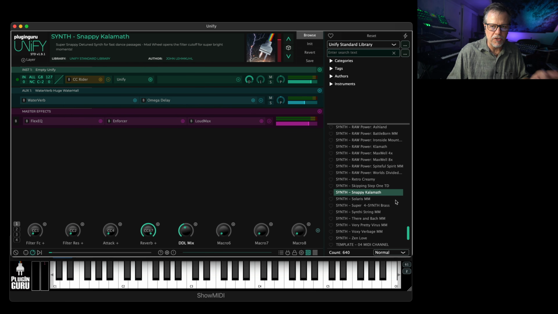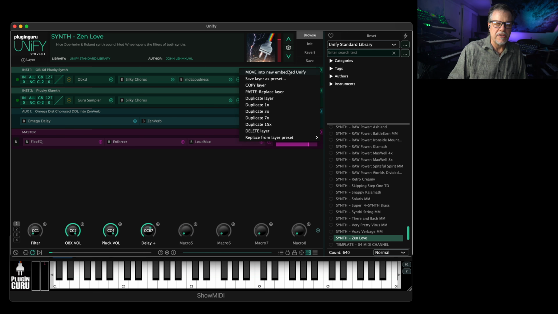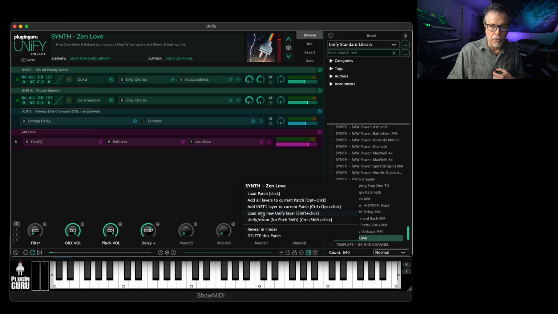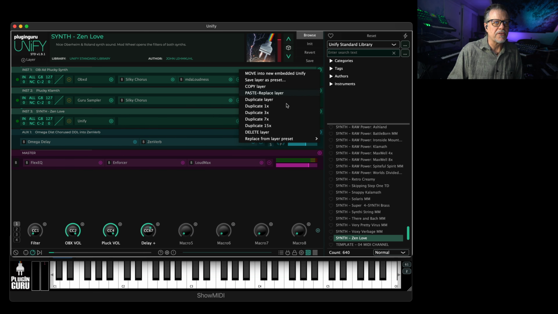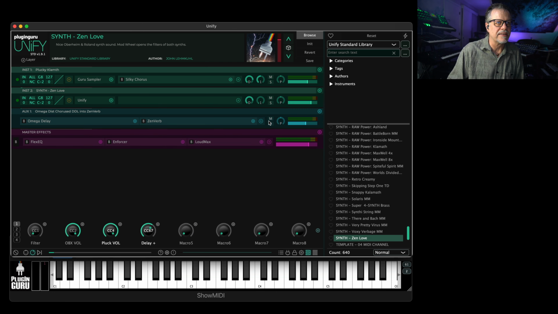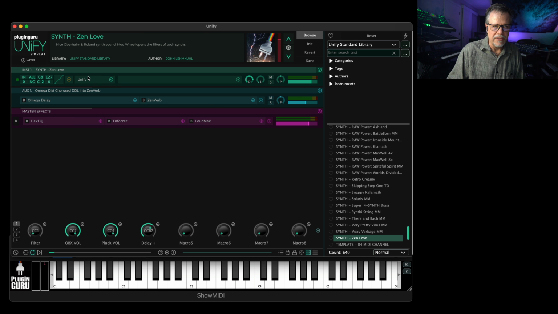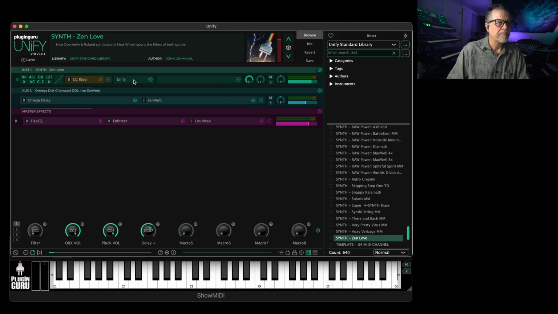Now, if the patch is more complex, let's go to something like Zen Love here, which is more than one layer. So if I just say embedded Unify, it's only going to take the OBXD part. So instead, go right click, say load this whole patch into a new Unify layer. And then you can go over here to the little bullet for the top two that were the originals and say delete and delete. So now I have Zen Love loaded as a Unify layer. So I can now go over here and say CC writer. It's doing CC20. Follow the steps.